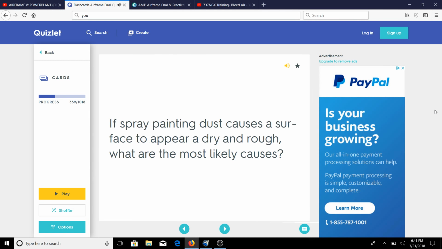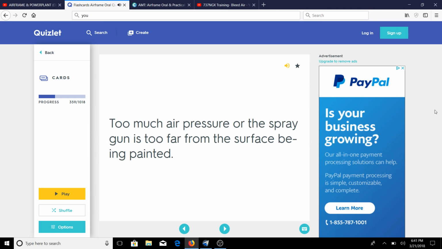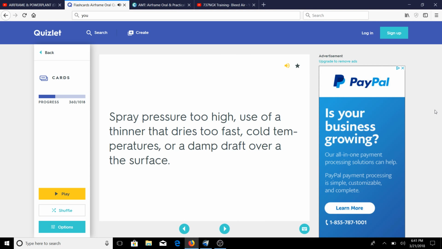If spray painting dust causes a surface to appear dry and rough, what are the most likely causes? Too much air pressure or the spray gun is too far from the surface being painted. What causes orange peel? Spray pressure too high, use of a thinner that dries too fast, cold temperatures, or a damp draft over the surface.